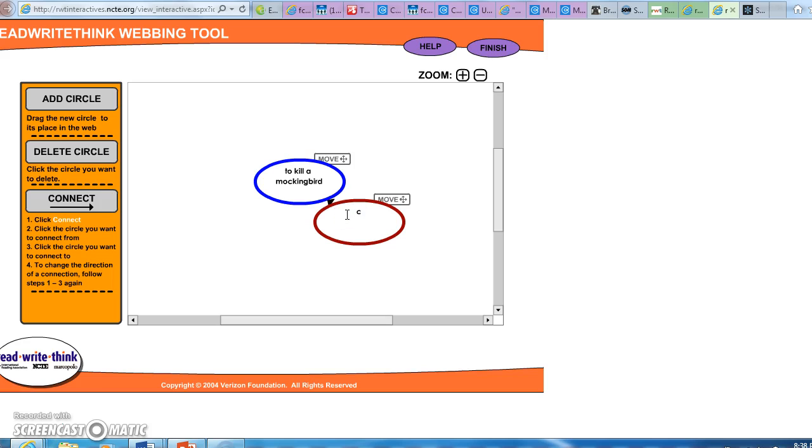The first thing that I'm studying is the characters. I'd like to add another circle. And I'm going to connect from here to here. My first character is going to be Scout. And we know that she is the narrator, and she is a young girl, and she is starting school. This is what I know so far. So I can keep adding circles all the way around.